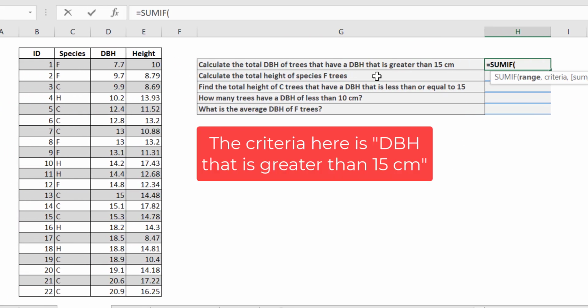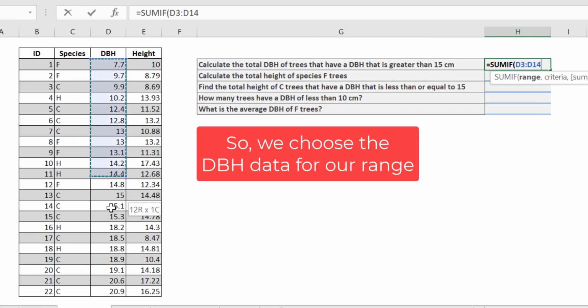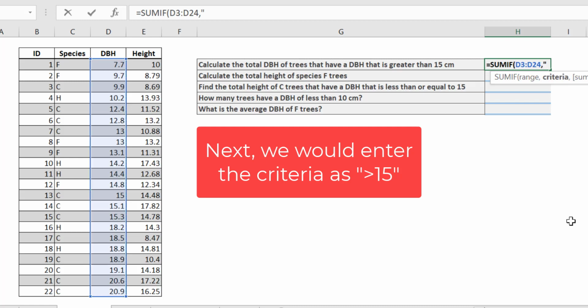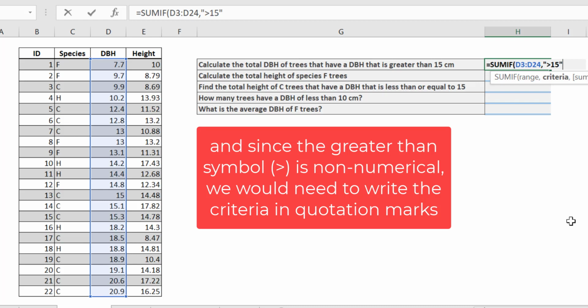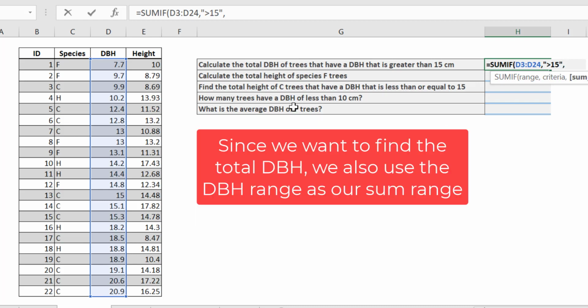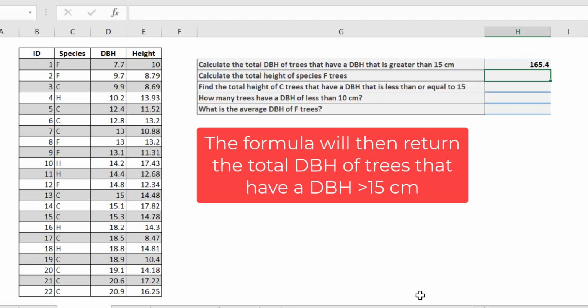Here, the criteria is DBH that is greater than 15 centimeters. So the cell range that corresponds to that criteria would be the cell range containing the DBH data. Next, we would enter the criteria as greater than 15. And since the greater than symbol is non-numeric data, we would need to write the criteria in quotation marks. And finally, since we want to calculate the total DBH, we would also use the DBH range as our sum range.